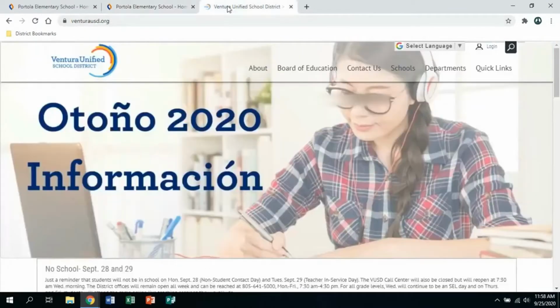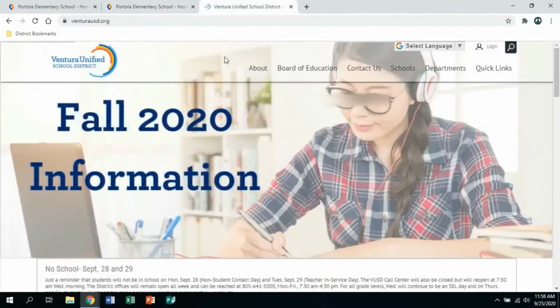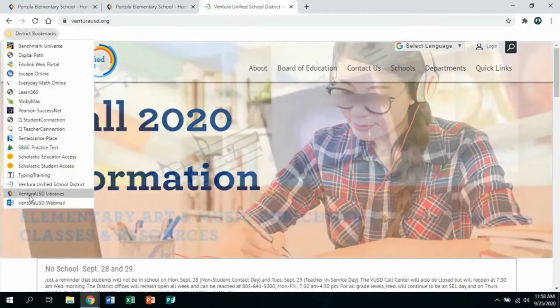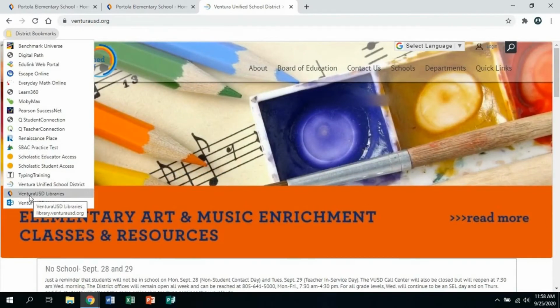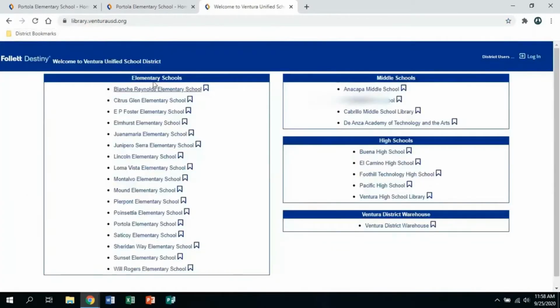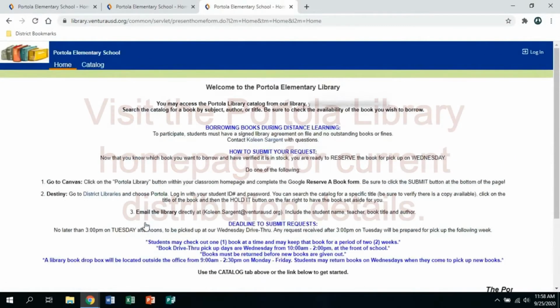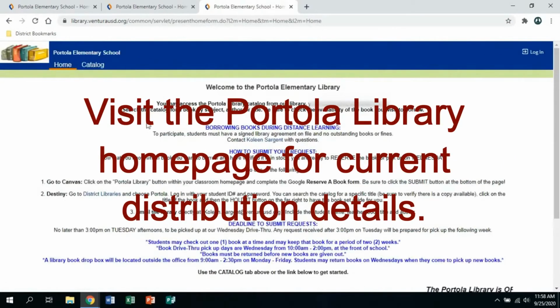Some of you may start at the district website. If you're at the district website, again, in the top left, you'll see District Bookmarks. Click on that. Go down to Ventura USD Libraries and click. And then again, you'll find Portola Elementary, and you'll click on that. Now here we are at the home page.